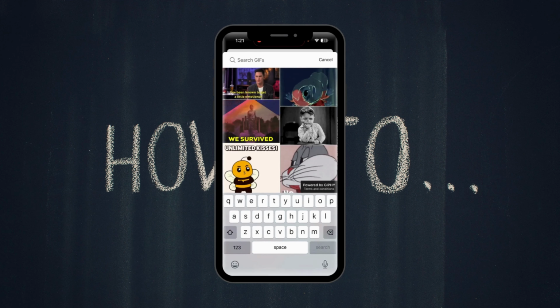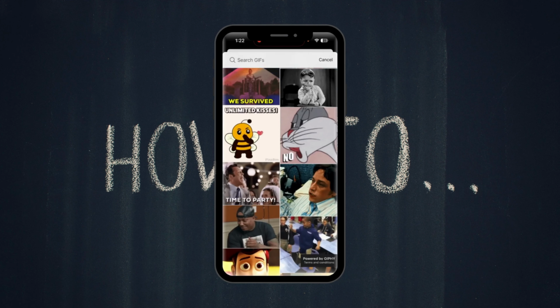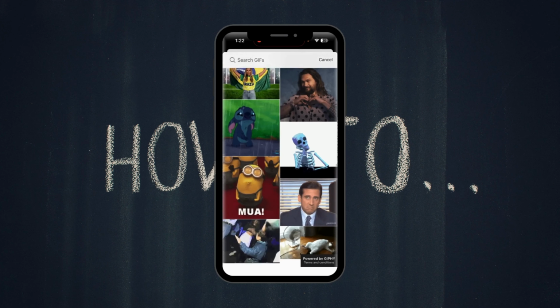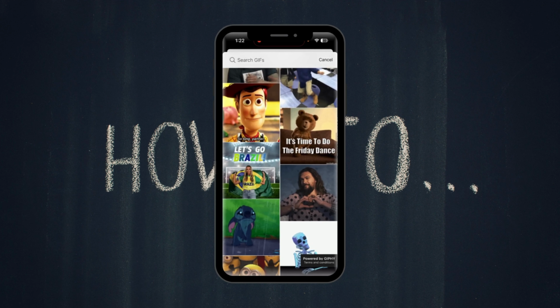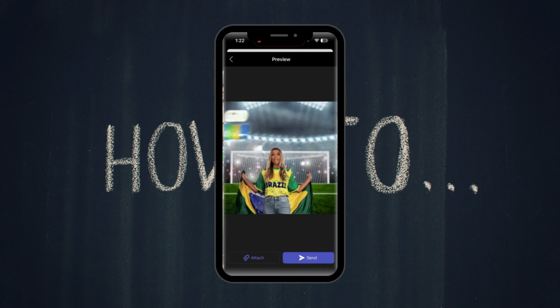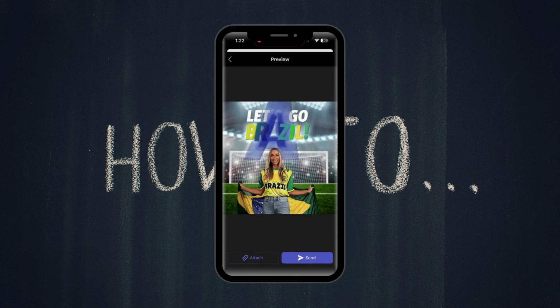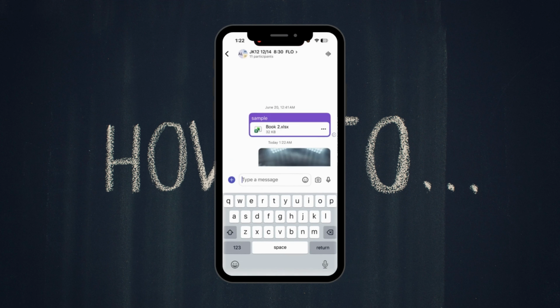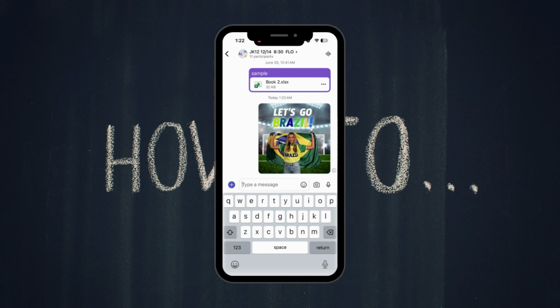Then from here, you can search or browse for a GIF. Once you find the GIF that you want to send, just click on that. Then click send or attach. So let's click send and it will be sent right away.